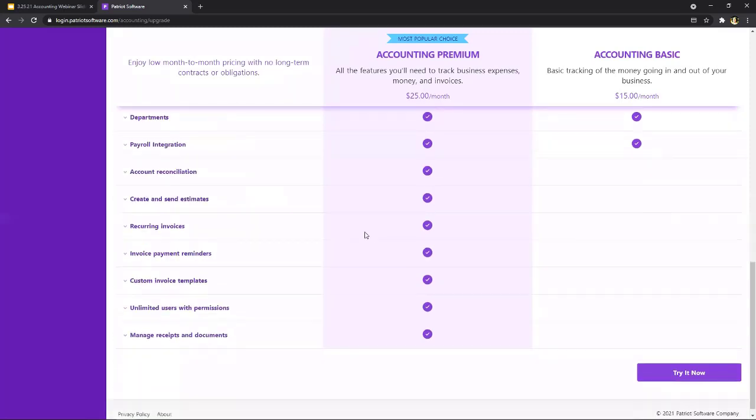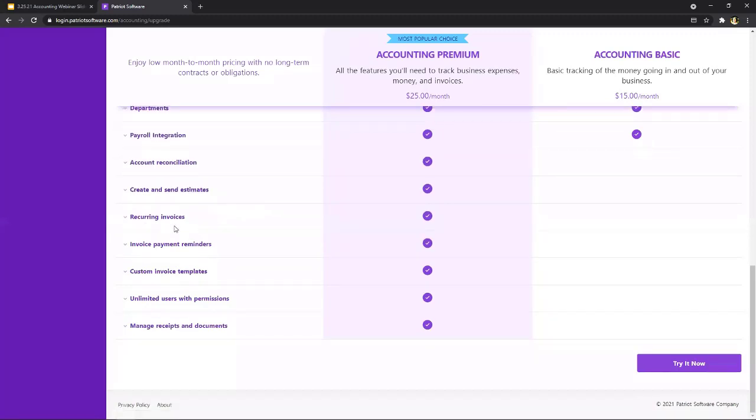Premium customers do have several more features. So if you need to reconcile your accounts, you can do that when you are a premium customer. You can create invoices and send those to your customers, and then create and send estimates to your customers and then convert those to invoices when your customer accepts your estimate. You can create automatically recurring invoices. You can create invoice payment reminders that are automatic and are sent out once an invoice is so many days overdue.